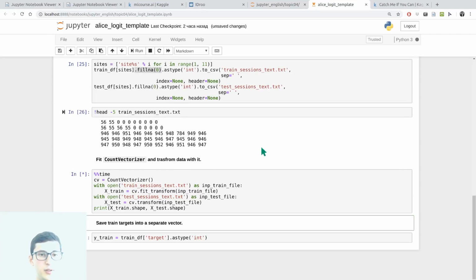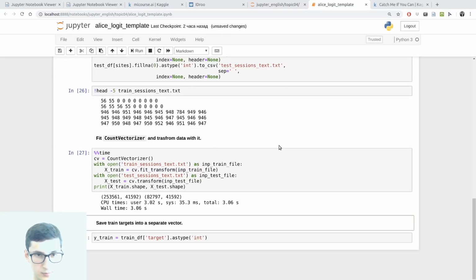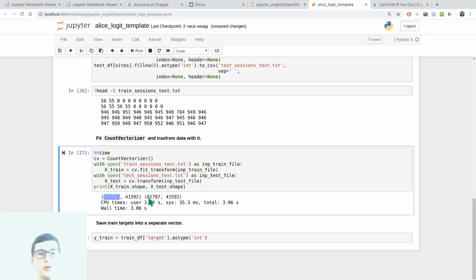Okay, now we feed data to count vectorizer, and we've got a train set with 250,000 observations roughly, and a test set with almost 83,000 observations. And 41,592 is the total number of unique websites in our data set. So it's really very similar to working with words.